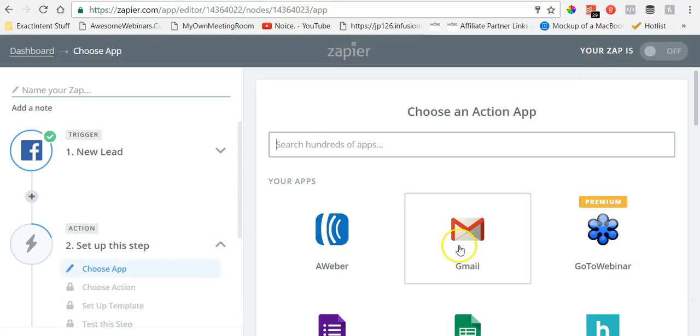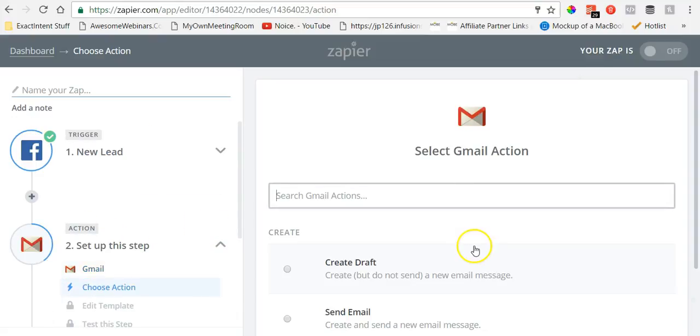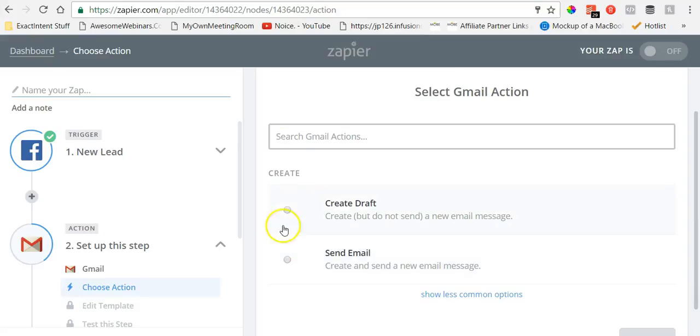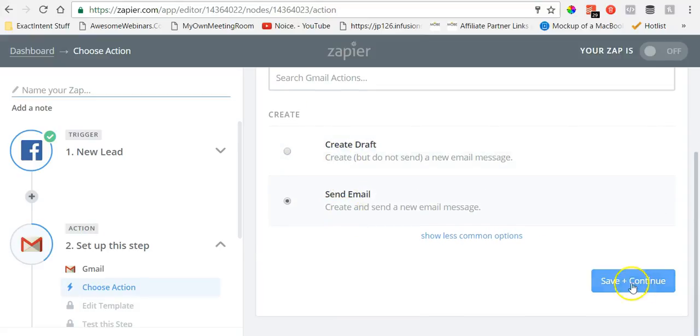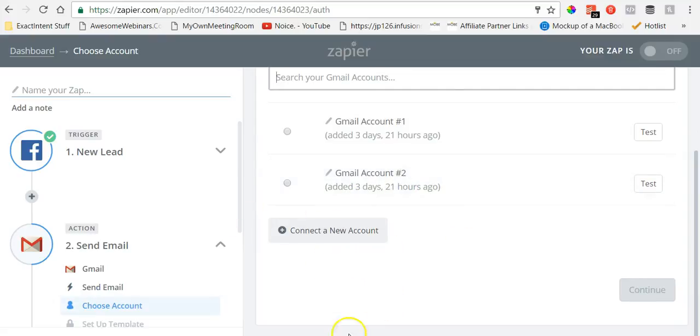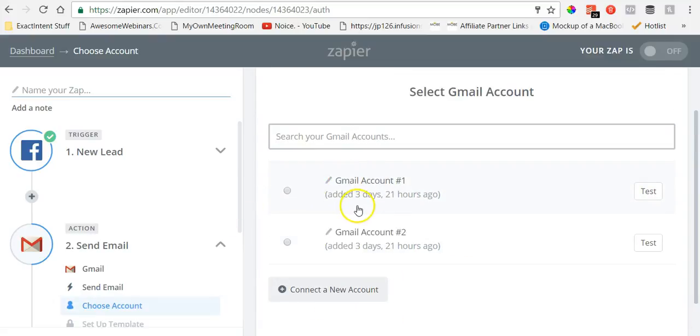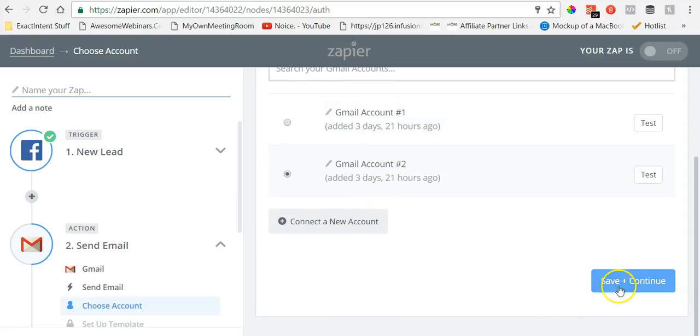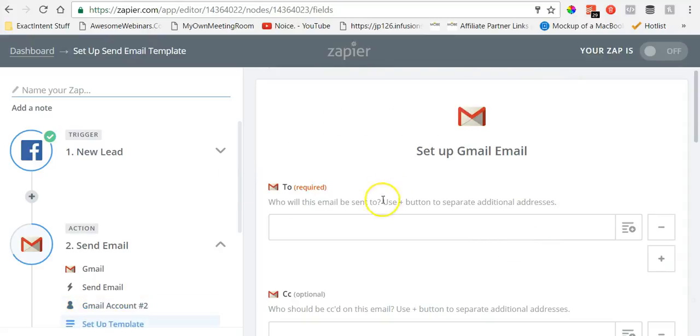Okay, so now what I want to do is go to Gmail, and I want to say send email, save and continue. And the same thing is going to happen. It's going to ask me if I want to connect a Gmail account. If I'm logged into Gmail, it'll do a little connection thing. It'll take a second, it'll authorize, and I'll be done. Now I know that I just authorized my personal Gmail, so I'm good to go there. I'll click save and continue. And I can start to do the fun stuff.